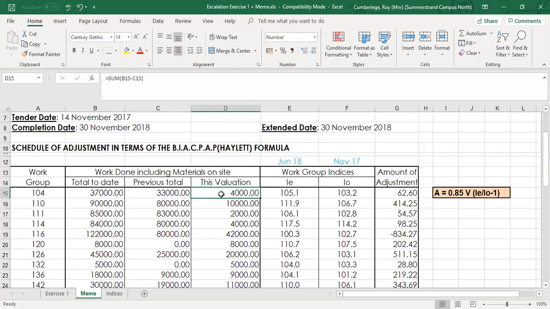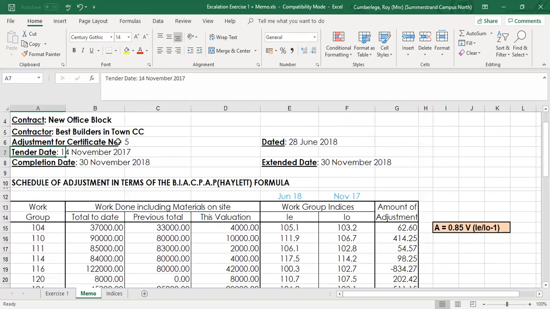Now let's apply the indices. It's very important now to identify and make sure that you understand the meaning of IO and IE and apply it correctly. Don't mix the two. IO is the base month, and that is based on the tender date, which is now the 14th of November. So the indices, the IO, we will apply November 2017. The IE is based on the date of certificate, and in this case, certificate 5 was dated on the 28th of June. So therefore, I'm going to use June 28.